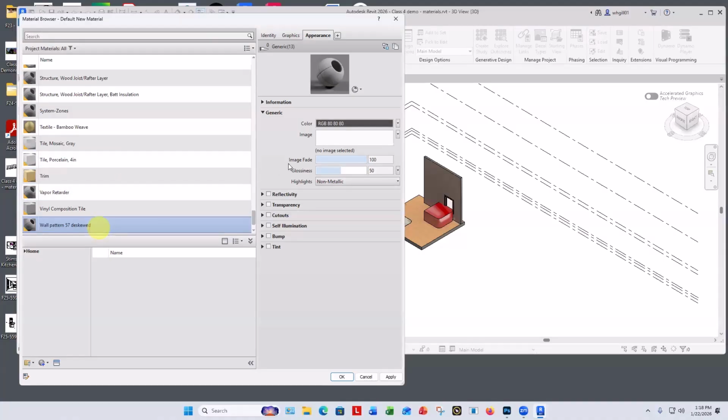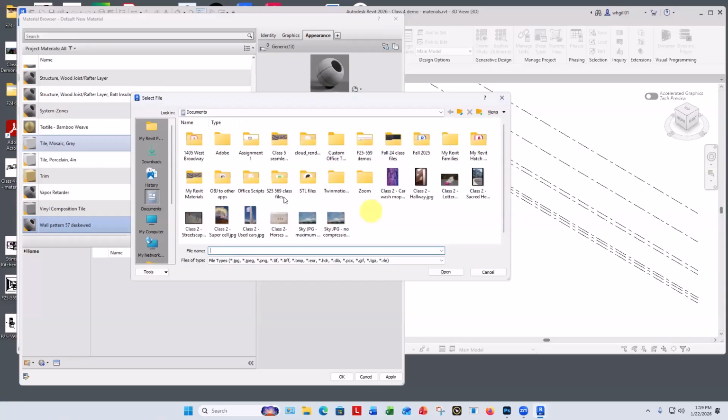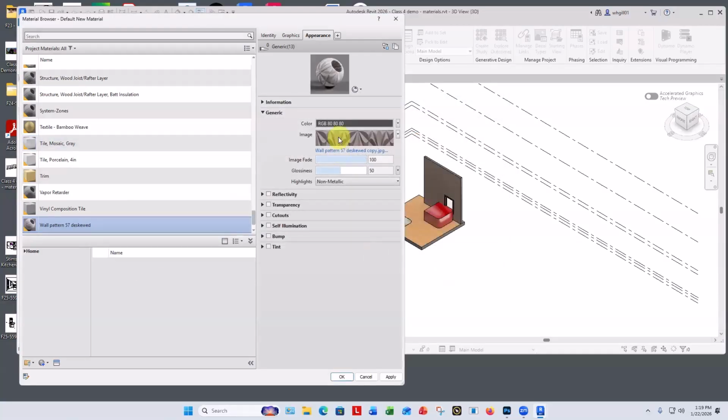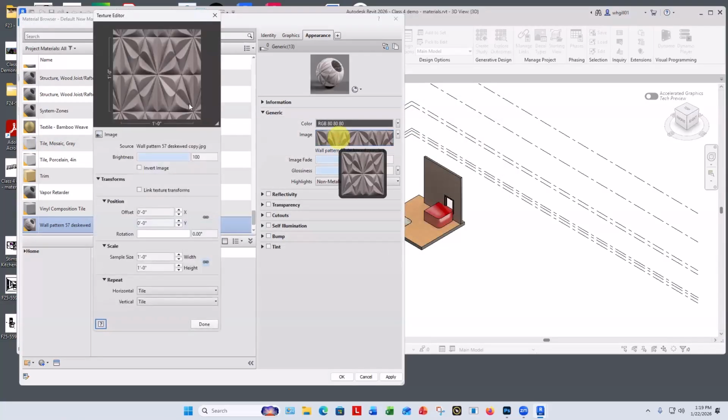So there's that. And we'll go pick that image now. It was in my documents. That's right. It's in my documents. Do you see these somewhere? Class 5 seamless. There we go. Okay. So here's wall pattern 57 de-skewed copy, the one we just made. And then we click on that.